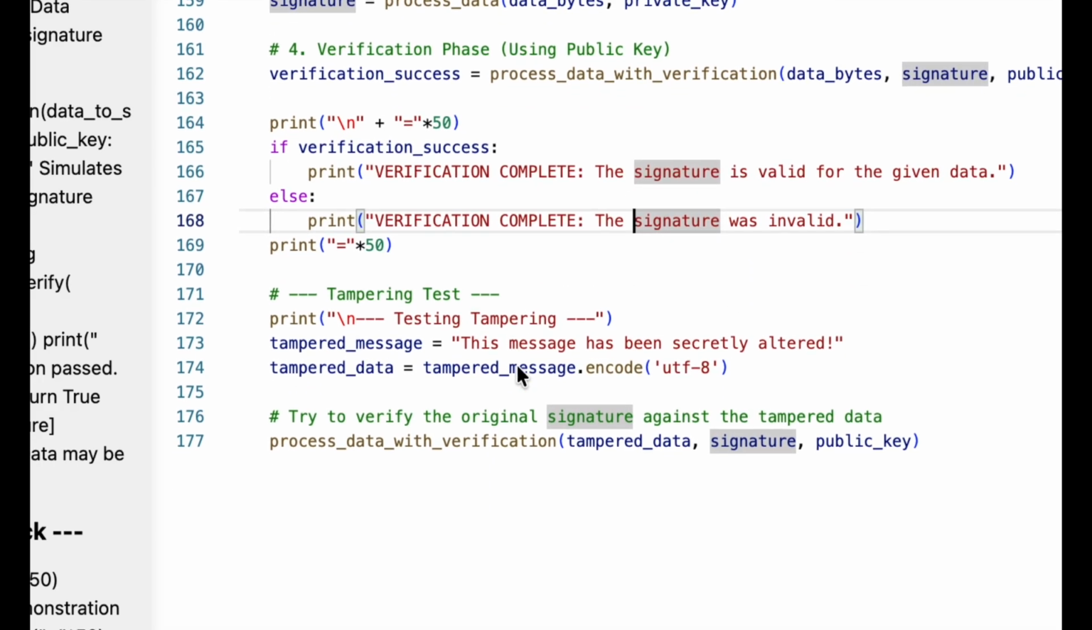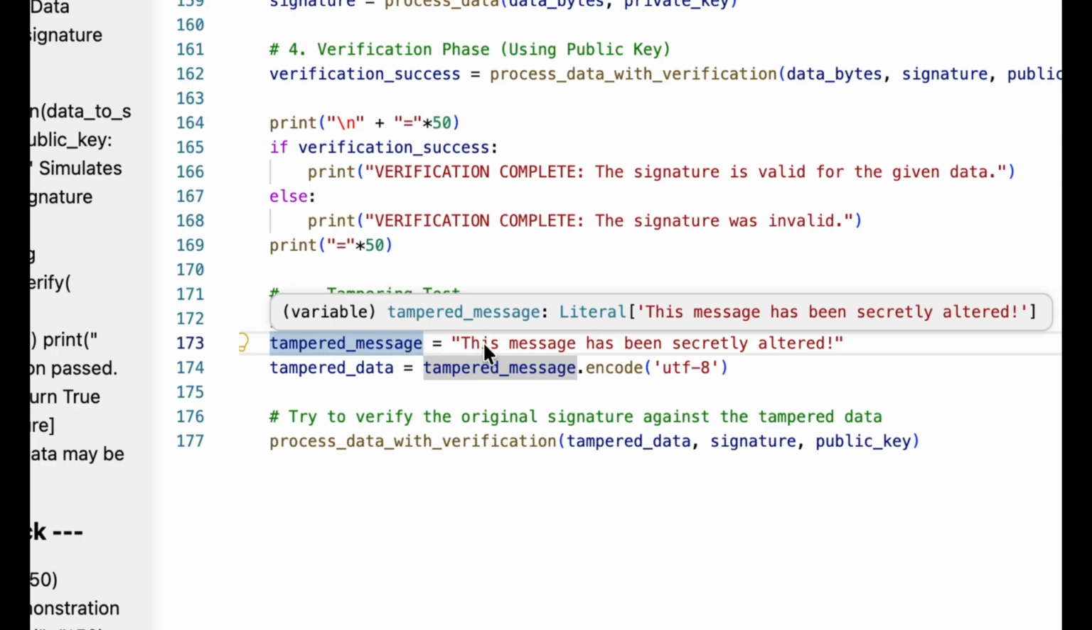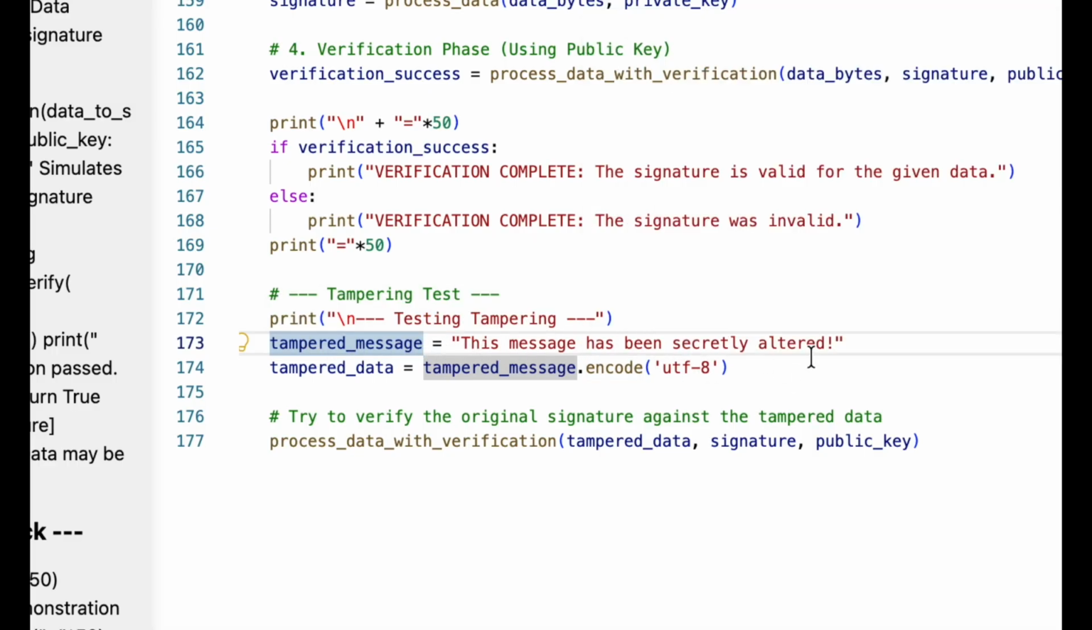All right. And next, in the tampering test, they have written a text, tampered message: "This message has been secretly altered." So we have done some editing in this message, and we have tampered it, and then we are trying to check the signature over this tampered data using the public key, and we find that it failed.